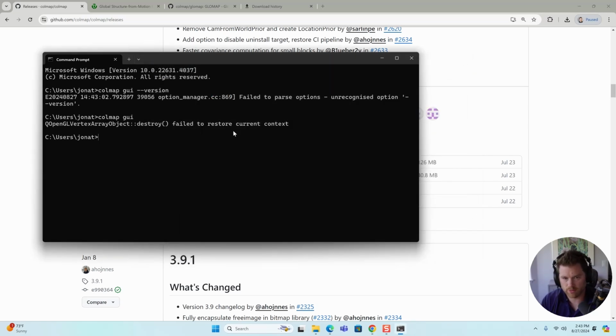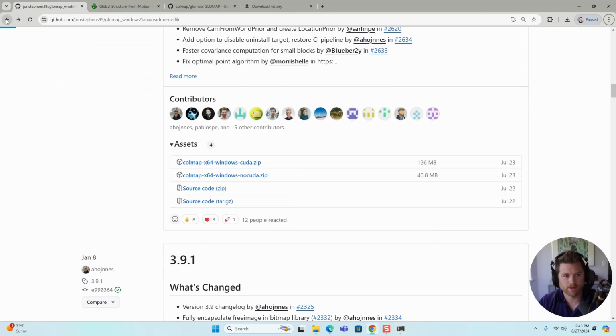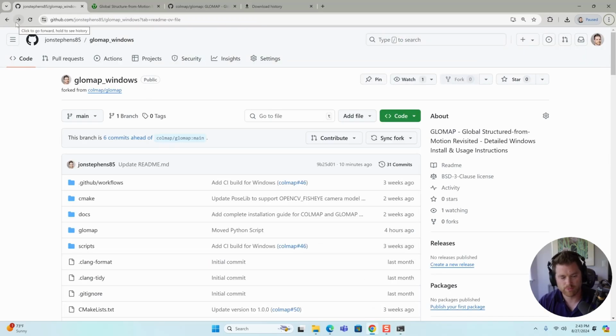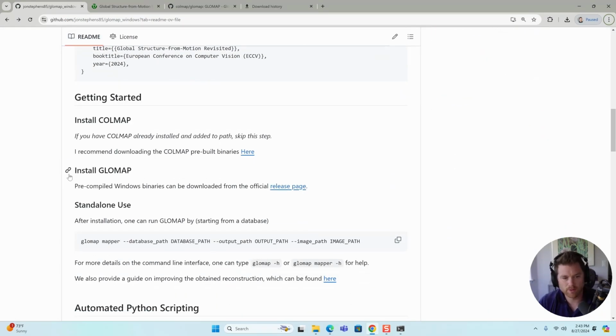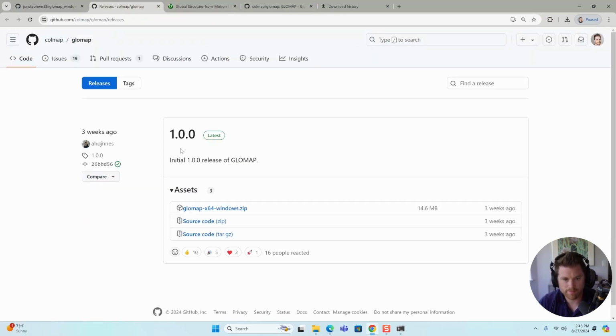That's an easy way. So now we're going to install GLOMAP. GLOMAP is basically another layer that runs on top of COLMAP. So go back to my GitHub page. We're going to go to install GLOMAP. And they have an official release page. This time I'm going to open it in a new tab. There's only 1.0 for this. You might see 1.1 something later on.